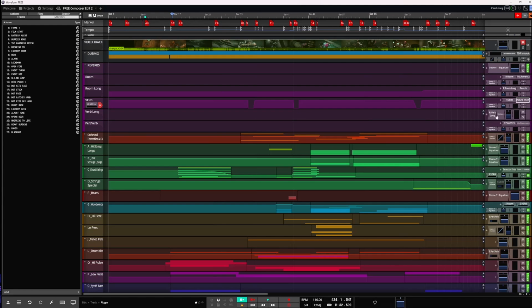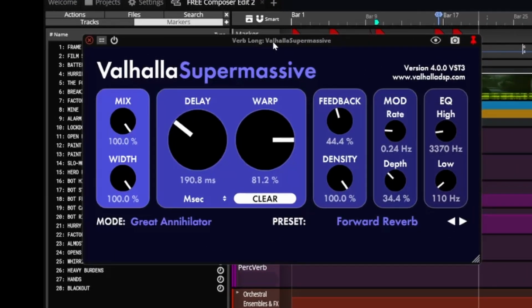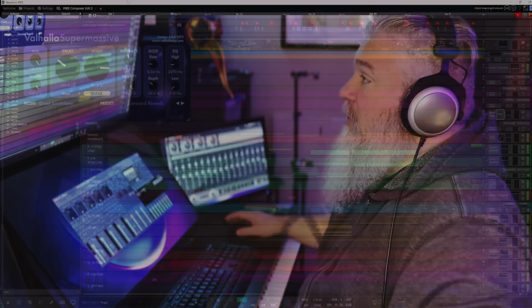I can use that for a general hall. Valhalla Supermassive. Okay, so just, time out. If you have not heard of Valhalla DSP, go check out valhalladsp.com. It'll be linked, but they have some incredible sounding reverbs and other plugins that are, in general, super inexpensive. But the Valhalla Supermassive is 100% free, and it is absolutely bonkers what you can do with this thing. So you'll see more on that later, but go check out Valhalla DSP after you finish the video.